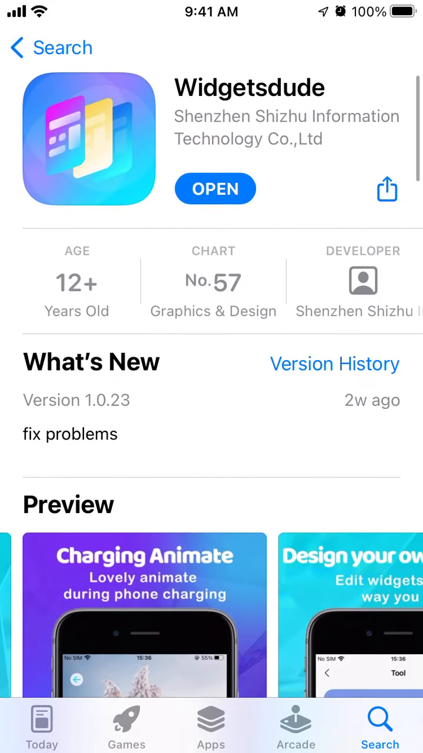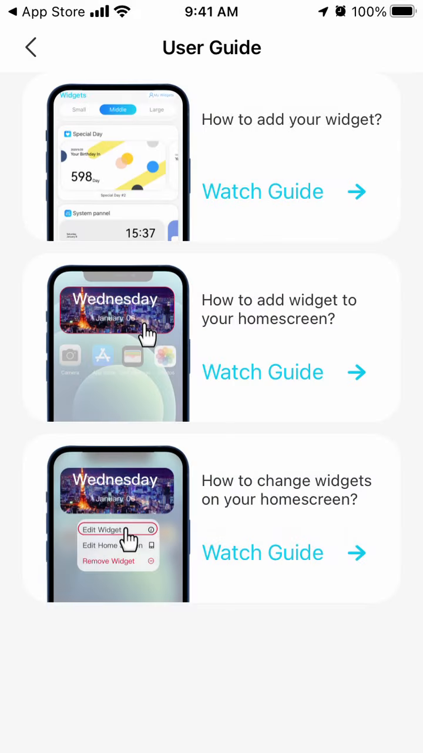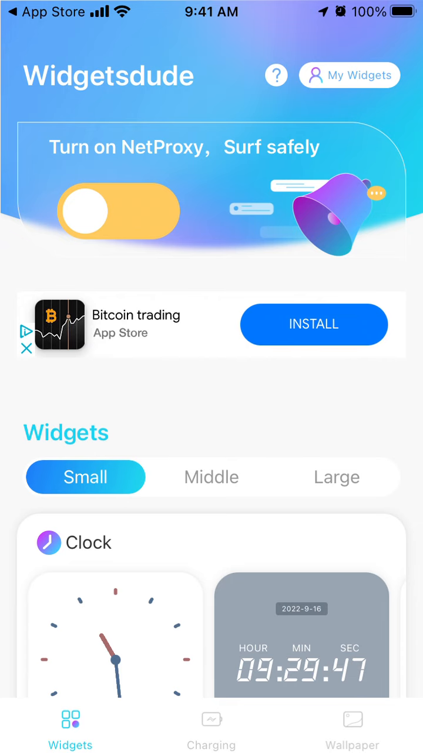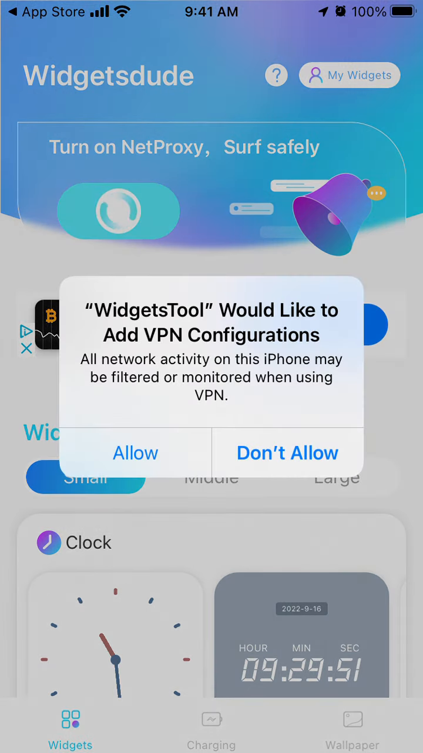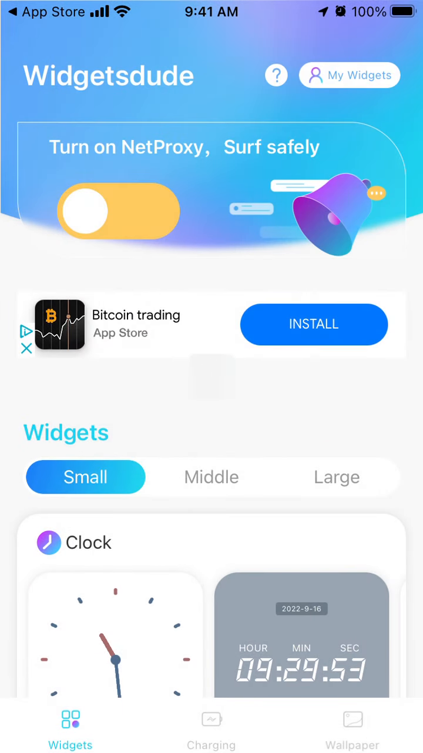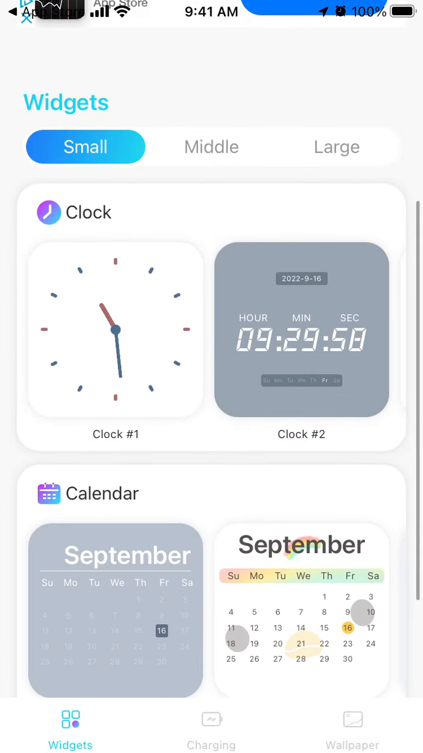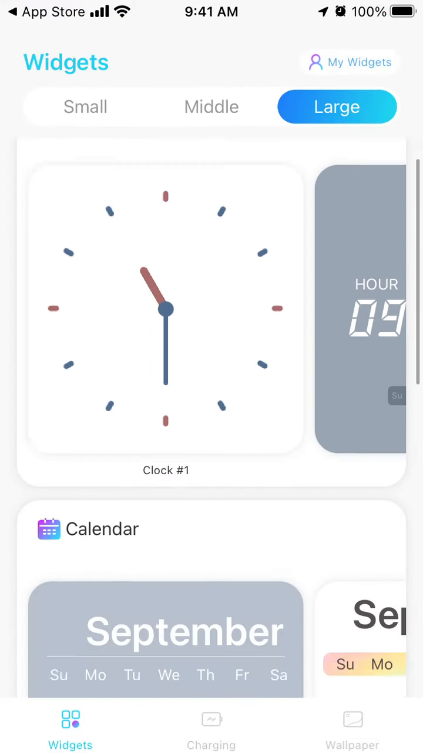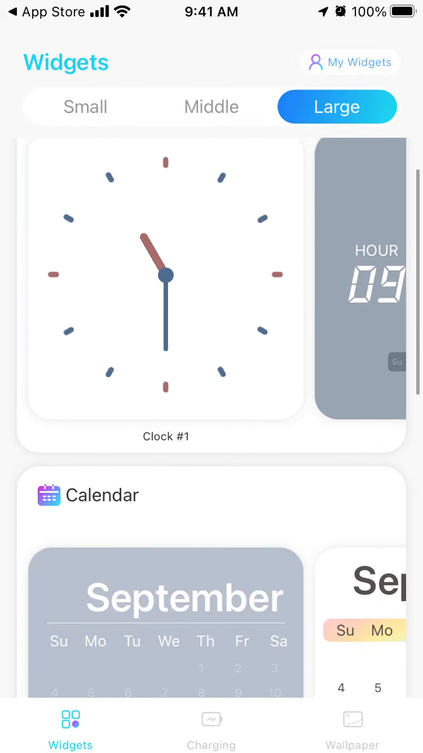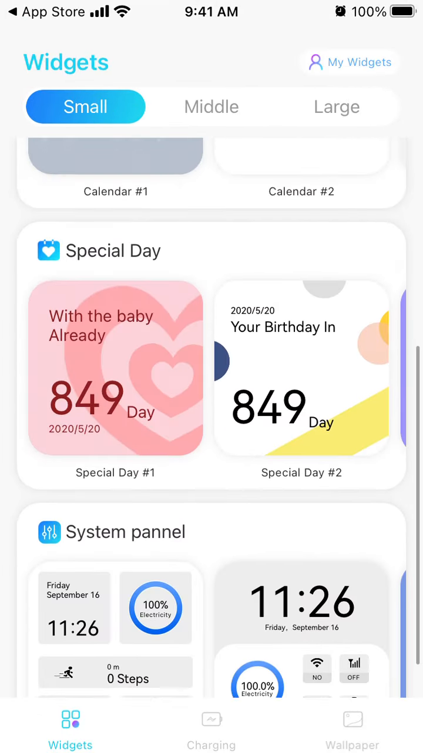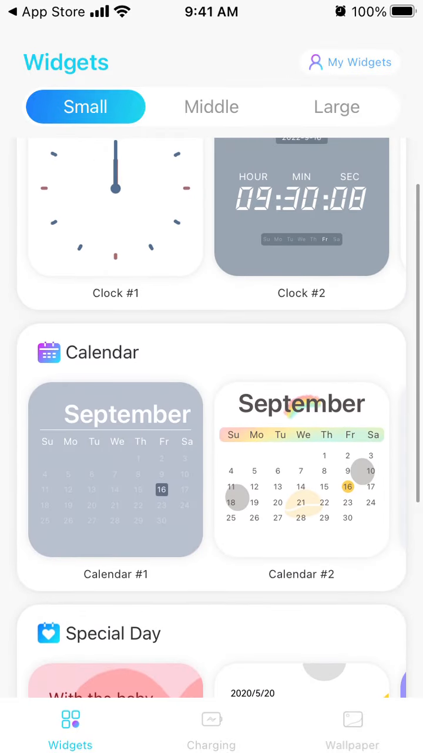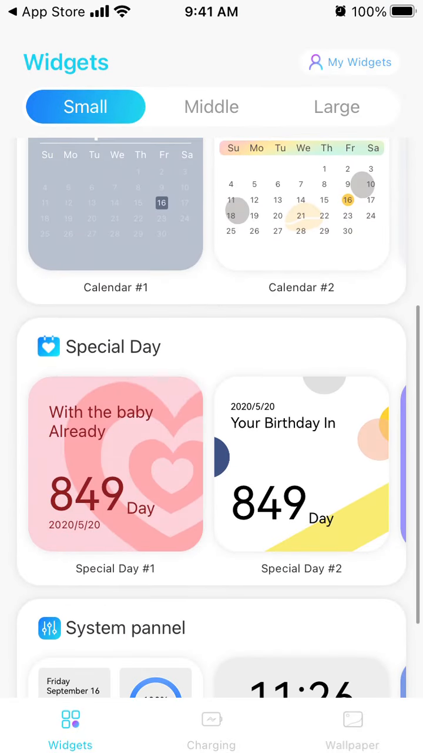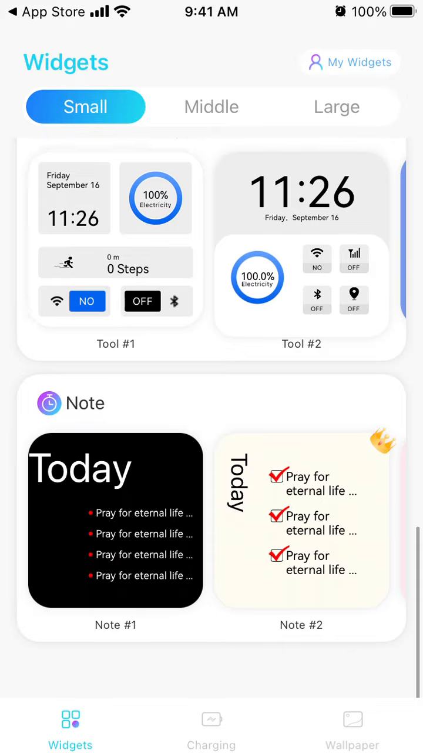Let's just quickly go through to show you how it looks. So here's the WIDGETSDUDE home screen. There is also, you can enable some VPN here, so that's an additional feature. And then you have all these widgets. There are small, middle, and large widgets. You can see all the types of widgets: clocks, calendar, special days, system panel, notes.